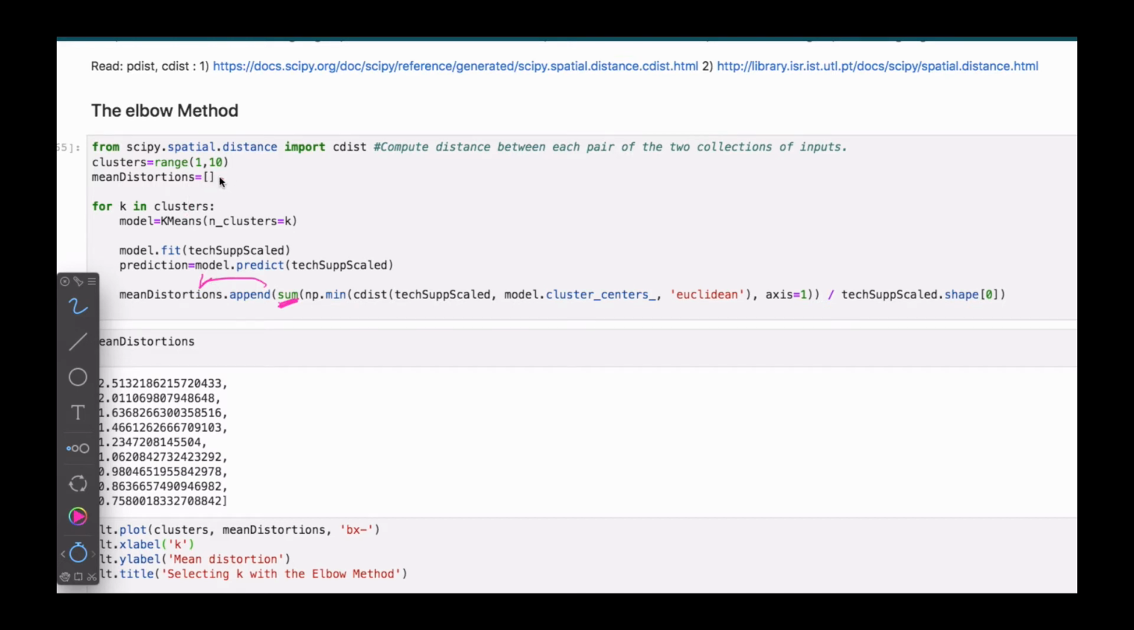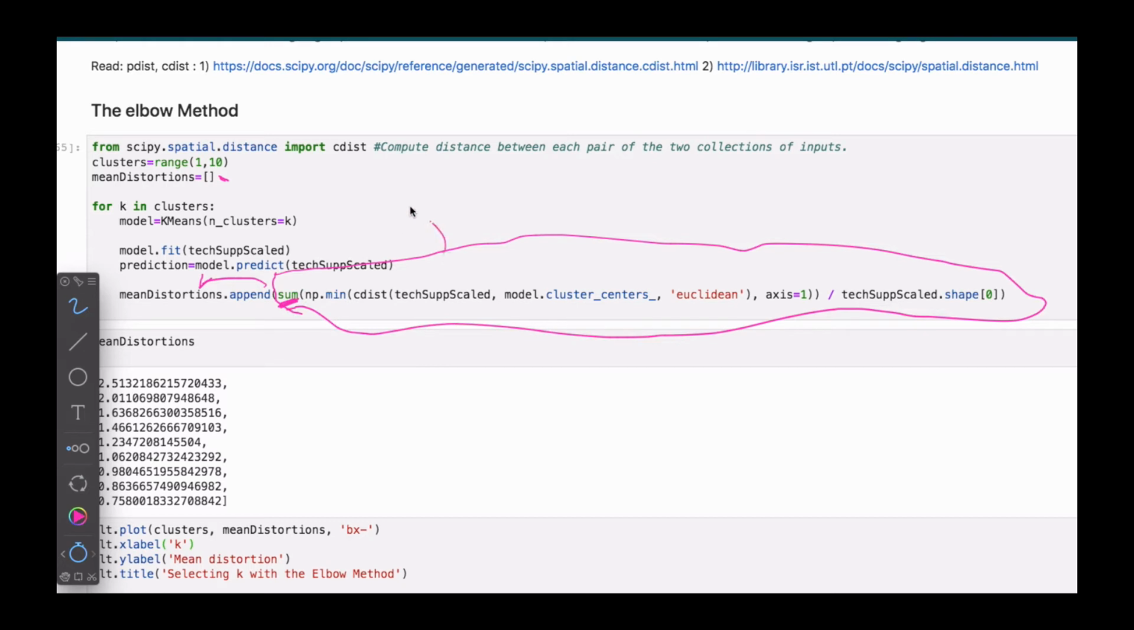So we created this empty list. After everything here is done, we now add everything inside this empty list. That's why we are using this append, to append it to mean distortions.